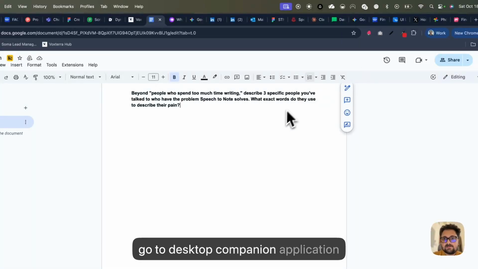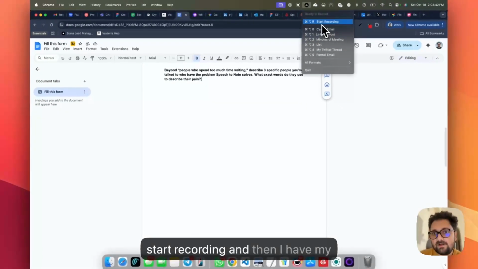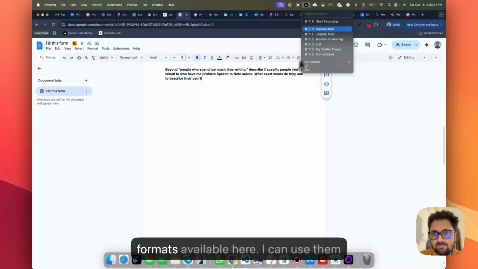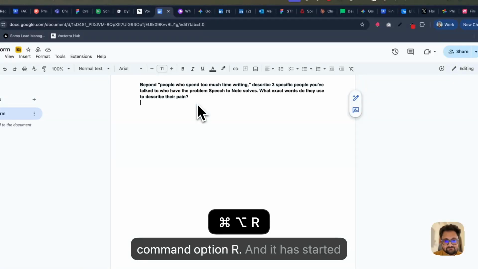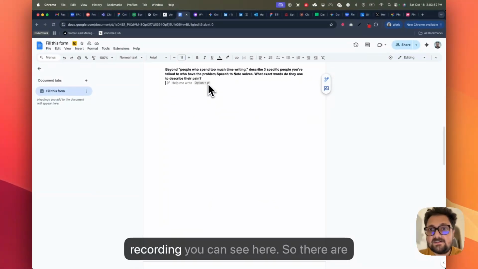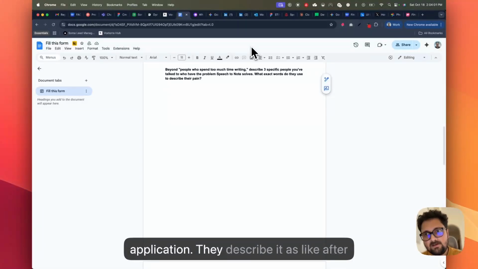So okay, I can just go to the desktop companion application which is present over here, and I can start recording, and then I have my formats available here. I can use them as well. So I'll just use my shortcut command Option R, and it has started recording. You can see here.